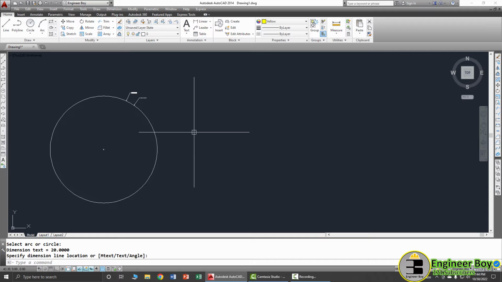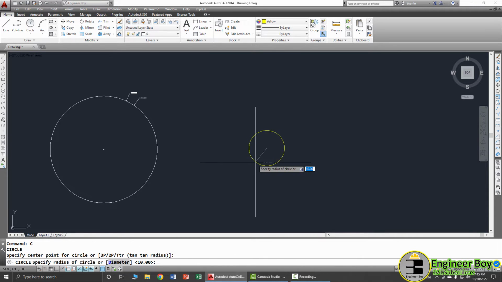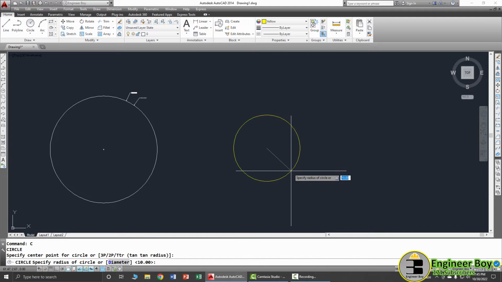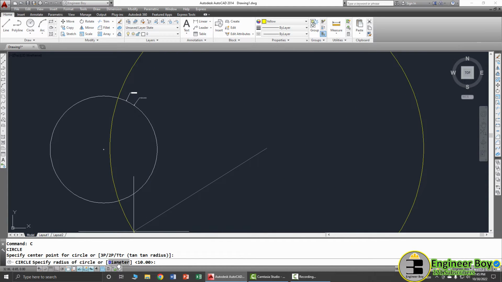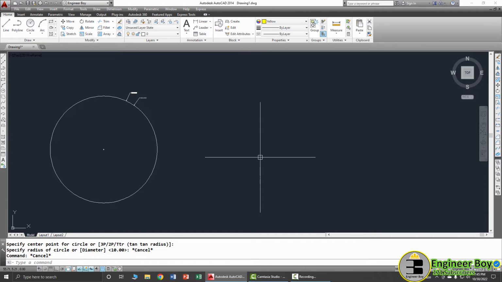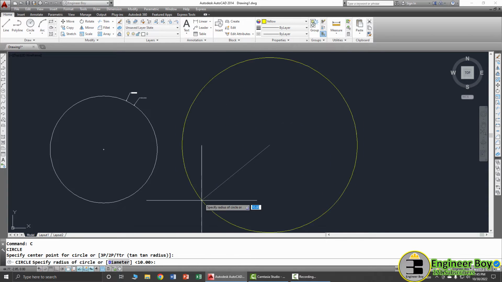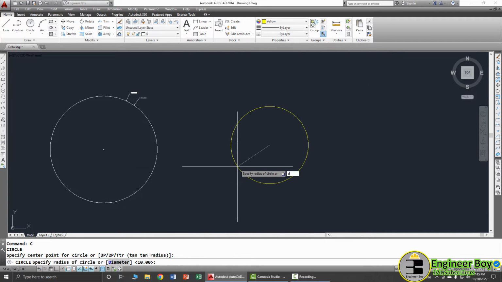Let's change the color, and let me try the diameter function now. Again C, space, click here to specify the center, and here now we have the option for diameter. You can click here, or right click here, to activate the diameter. You can also, if you again type C and click here, just type D to activate the diameter. So these are some quick ways.